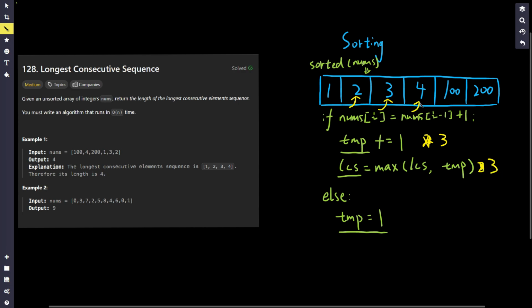We are moving to the next one. 1, 2, 3, 4 is consecutive. So we add 1 to the temporary, it becomes 4. LCS becomes 4. Now we are moving to the value 100. We know it's breaking the consecutive order we built before. So we reset temporary back to 1. And we still keep the LCS.